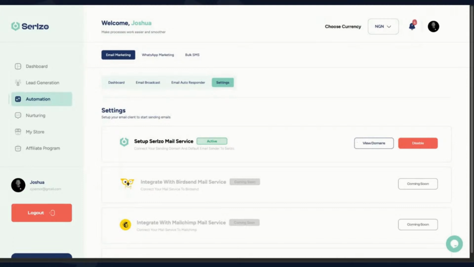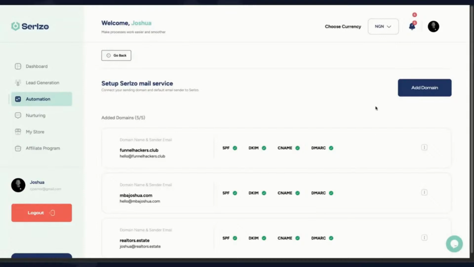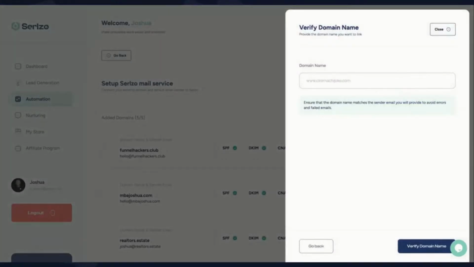So for me, I already have domains, so I'm seeing view and disable. Of course, I can't disable it because there's no other service available. I'm seeing view, but if you've not done it before, you will see a connect button. You just need to click on connect and then try the function. All right, so let's click on view domains, and then I can now see add domain at the top corner here. If I click on add domain, I'll be requested to complete a setting flow.